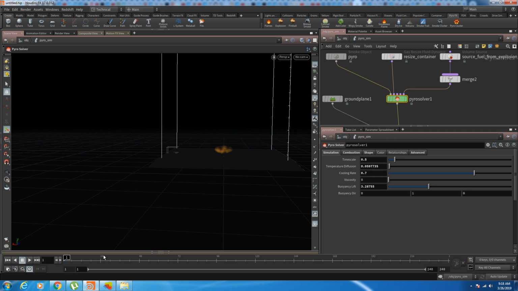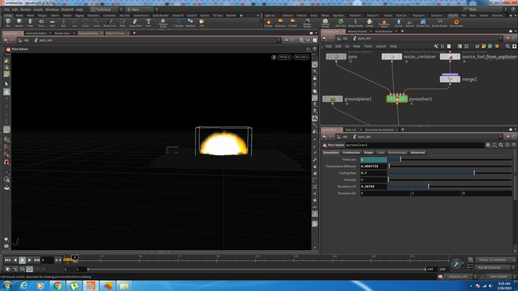So what I'm gonna do, I'm gonna go to frame 3. I'm going to put this to 1, alt click to animate, set a key, and then after 7 frames, I'm going to put it to 0.5. And now we'll have time animated. So in the beginning, everything, the fuel, the disturbance will kick in very fast, and then it will slow down.